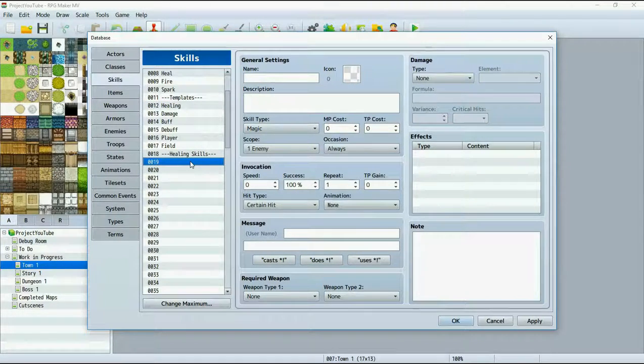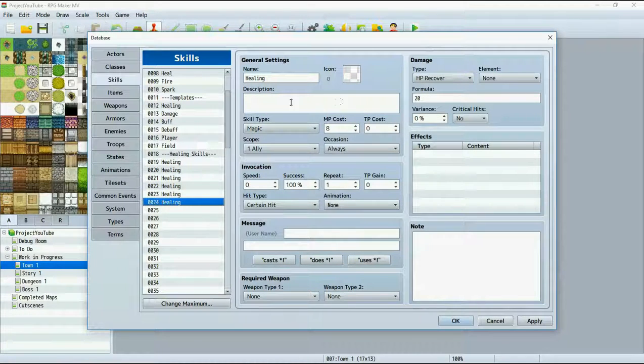I'm going to copy the healing skill, and I'm just going to go ahead and paste it 6 times. And now, just rename my skills. I'm going to call this light healing. Everything else here is fine.